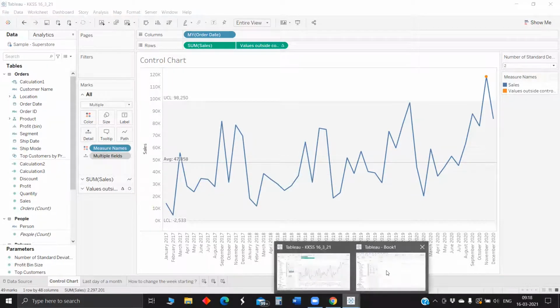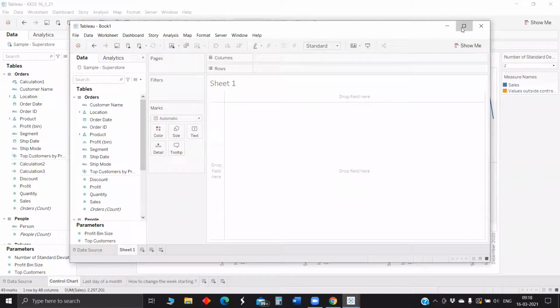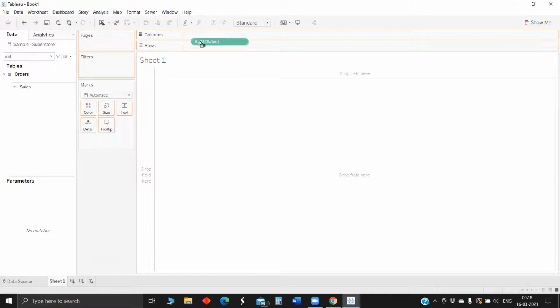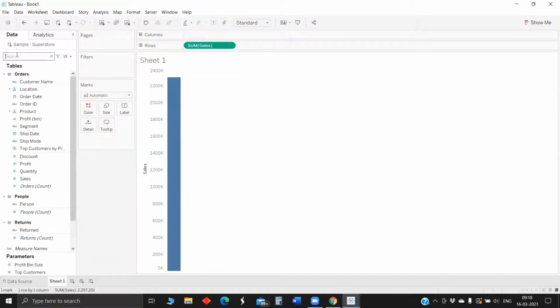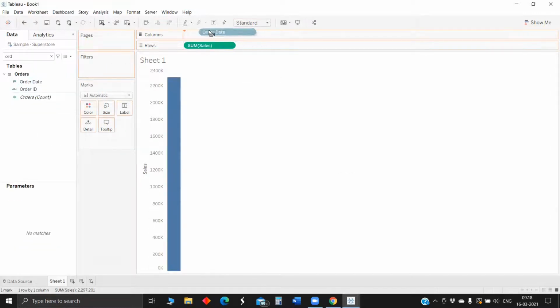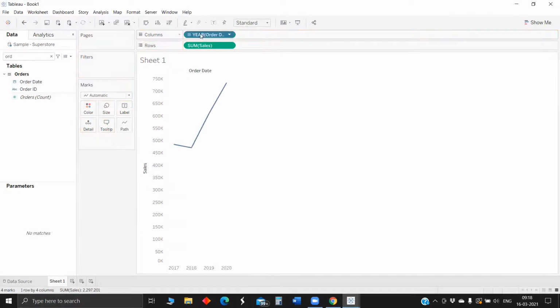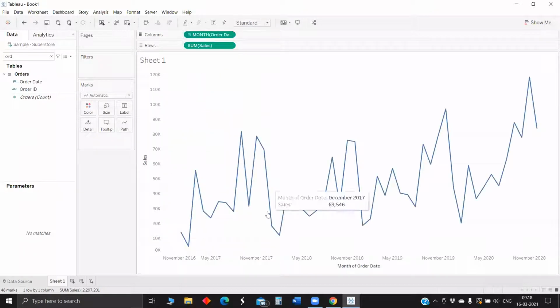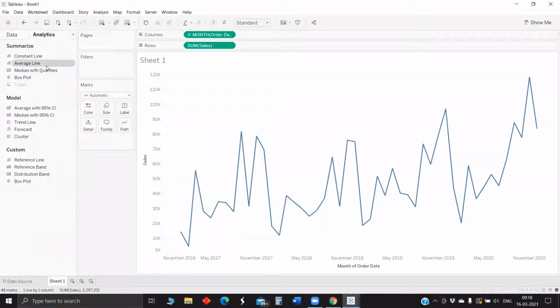Let me open a new file which is already connected to the sample Superstore data. We will try to show the trend of sales across the time period. Let me drop the sales. Let me show the month-wise trend. The first step would be just generating the average line for the entire table. So now we got the average line.